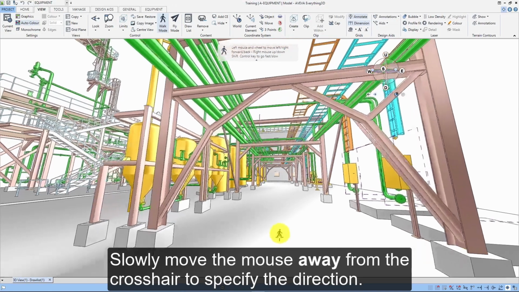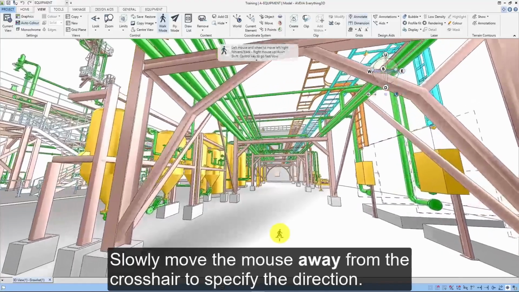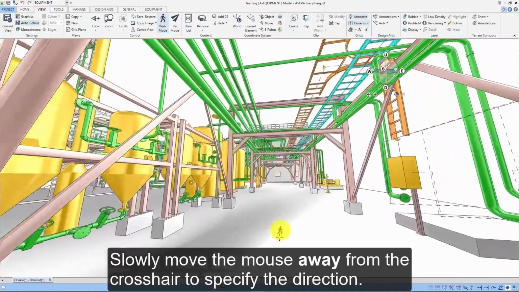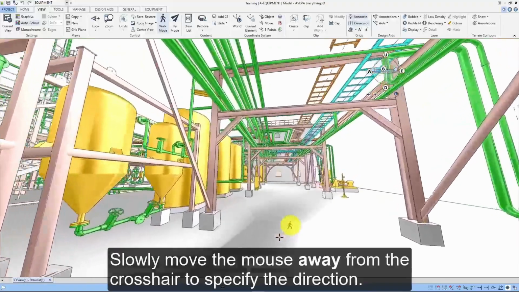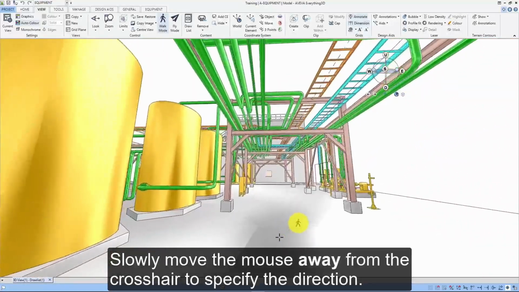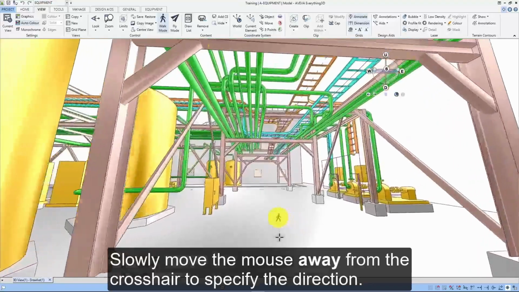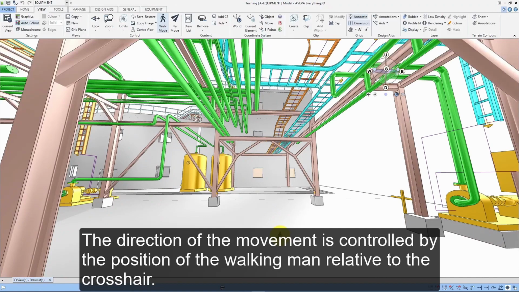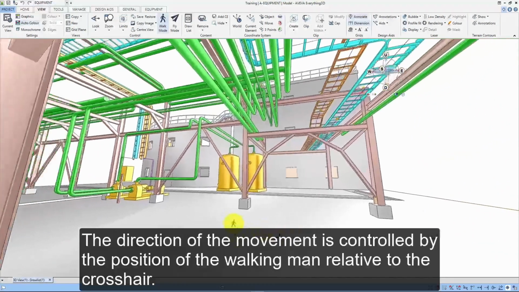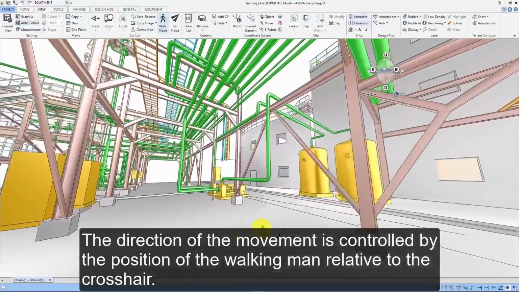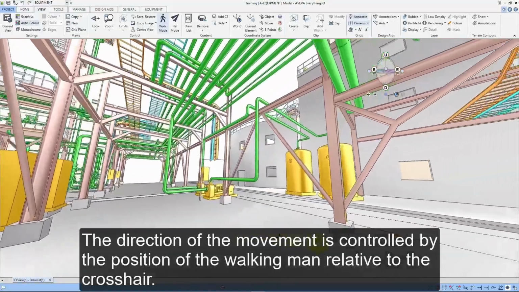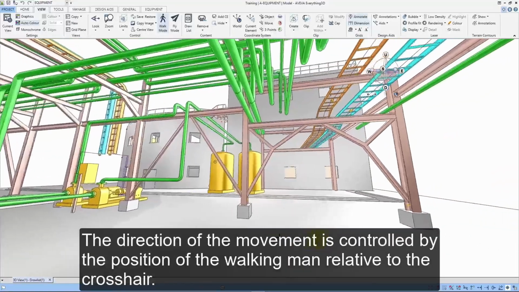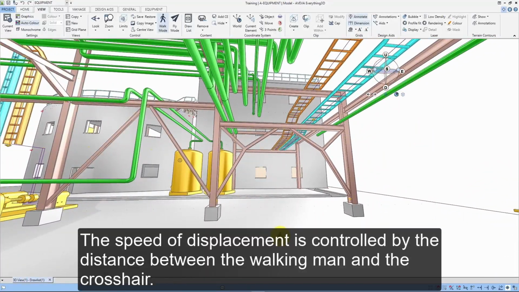Slowly move the mouse away from the crosshair to specify the direction. The direction of the movement is controlled by the position of the walking man relative to the crosshair. The speed of displacement is controlled by the distance between the walking man and the crosshair.